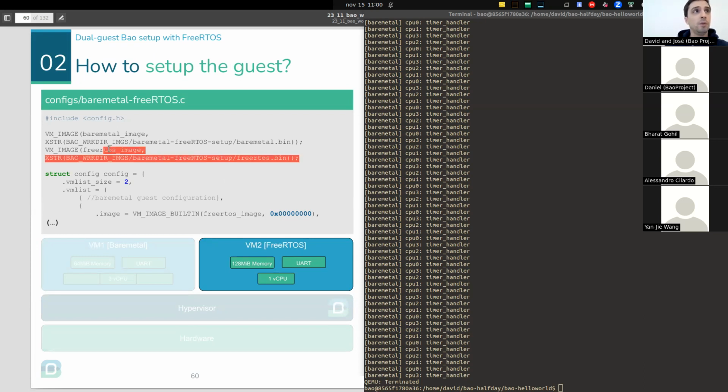We first need to declare the FreeRTOS image, as I've done before. It's the same idea. And then we'll need, of course, to increase the VM list size. Now we have 2 guests, so 2. And we declare the image as we did before. We say we want to have a built-in image for FreeRTOS, this FreeRTOS image, and we'll place it at address 0. So FreeRTOS will start from 0.